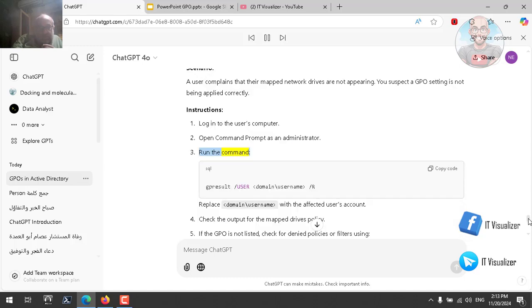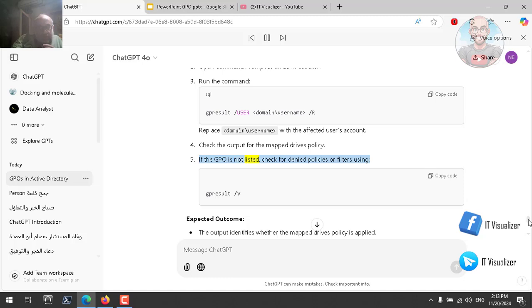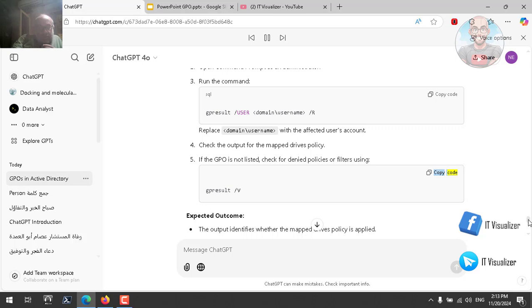Run the command: gpresult /user domain\username /r, replacing domain\username with the affected user's account. Check the output for the map drives policy. If the GPO is not listed, check for denied policies or filters.